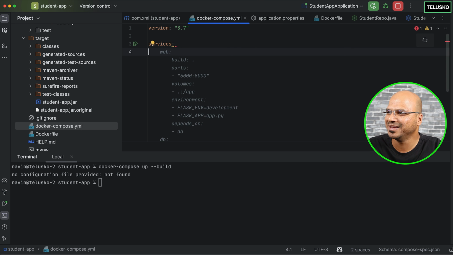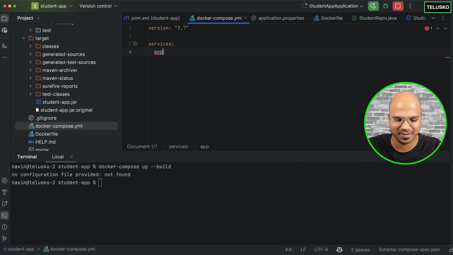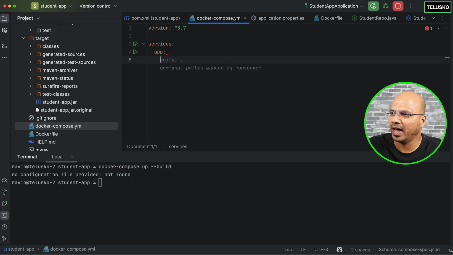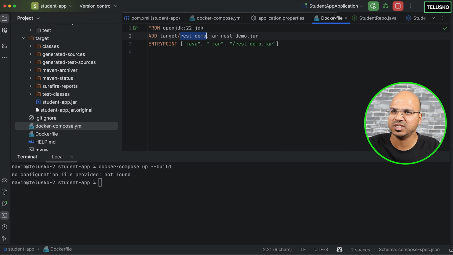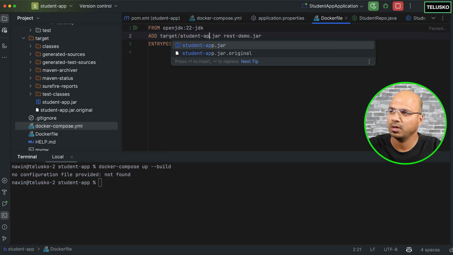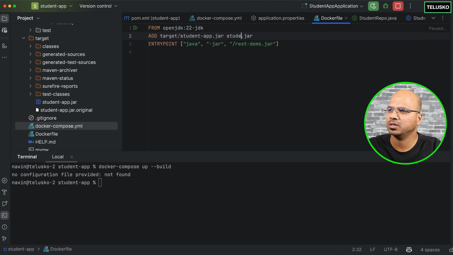Let's type it. So I will say this is app. I want an app. And in this app, what do we want to do? The first thing we want to do is build an image for the project. Now the image is generated with the help of Dockerfile. So this is the file responsible for that. Okay, we forgot to make changes here. So this should be student-app.jar, and I can mention the same thing here, student-app.jar. And when I want to run this, it should be student-app.jar.